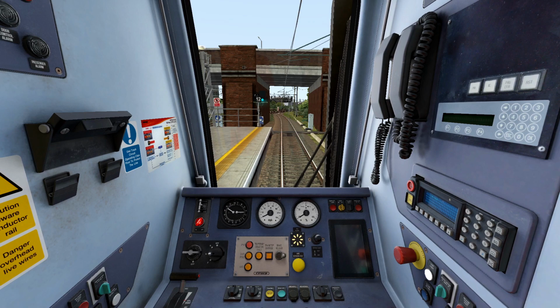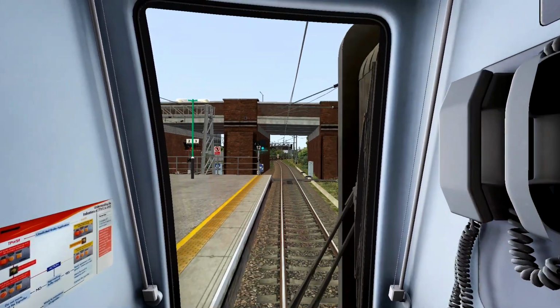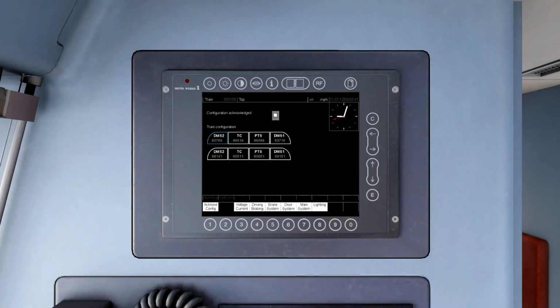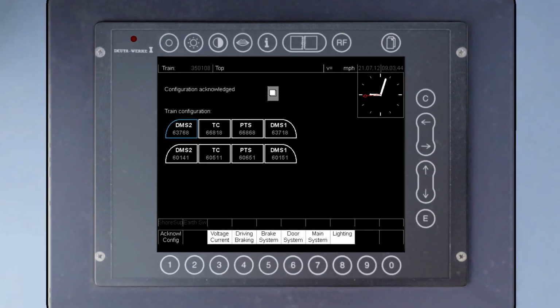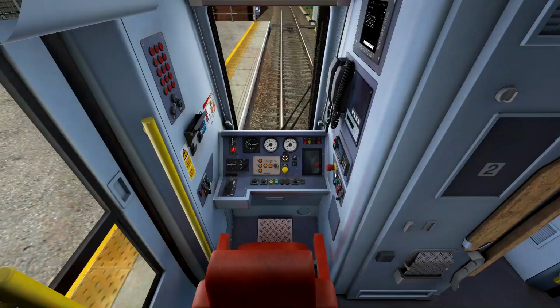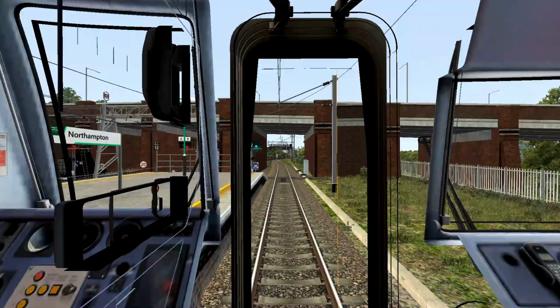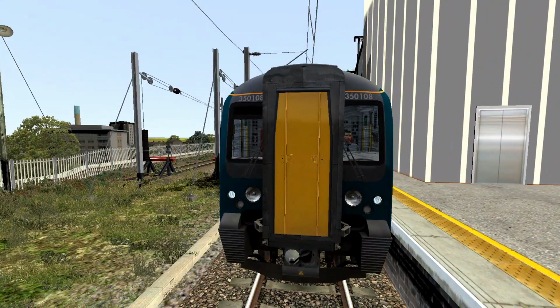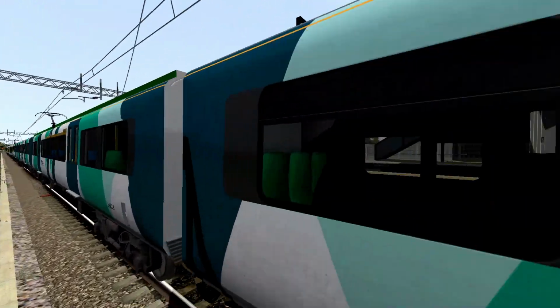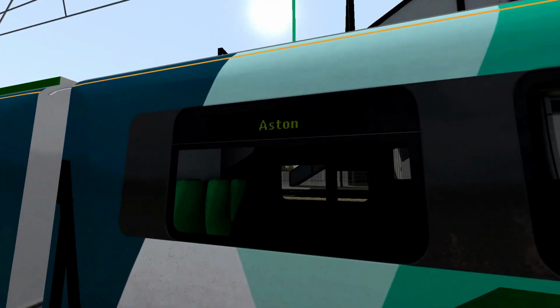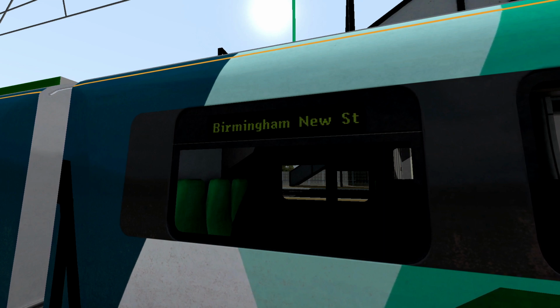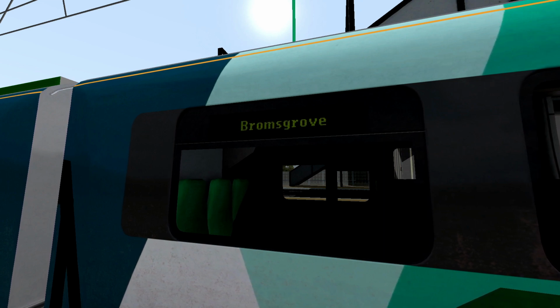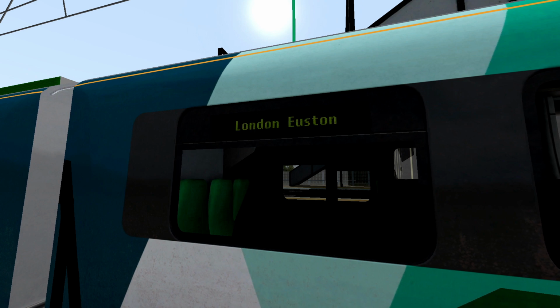TPWS and AWS operational. Reset the AWS, go over to the TMS to acknowledge the configuration, so press Ctrl 1 to acknowledge. Go outside for the headlights, turn them on to the day position, and set the destination to London Euston. Aston, Barnt Green, Birmingham International, Birmingham New Street, Blake Street, Bletchley, Bromsgrove, Coventry, Crewe, London Euston.